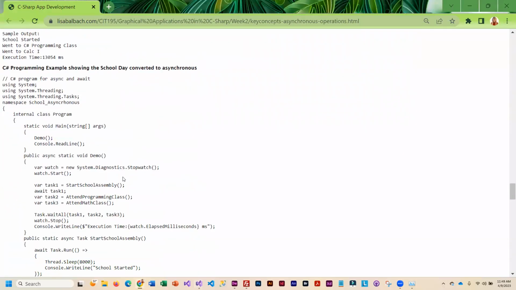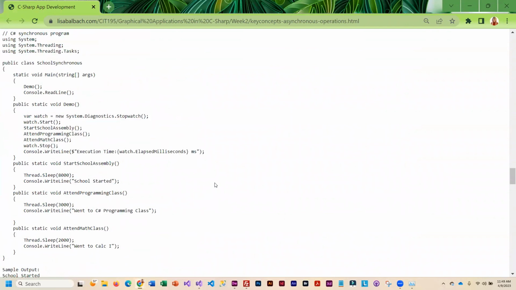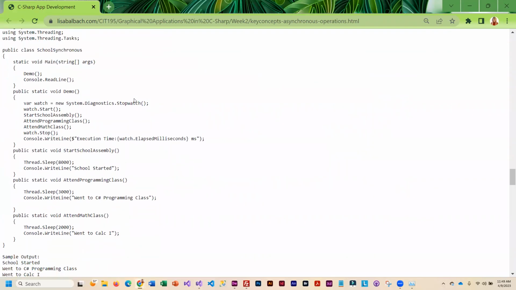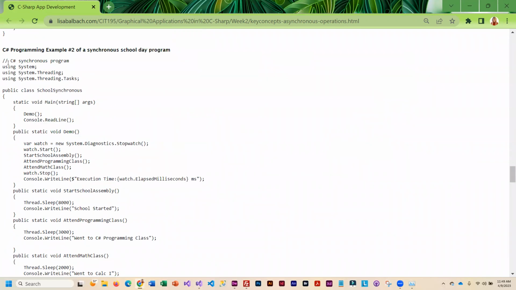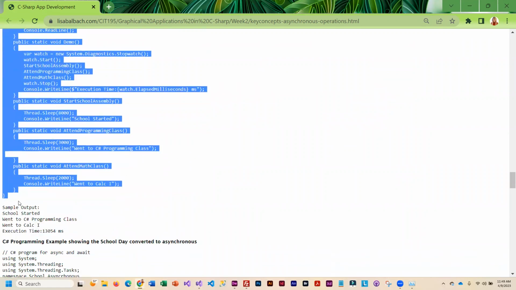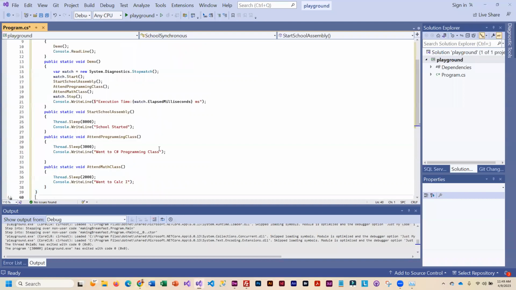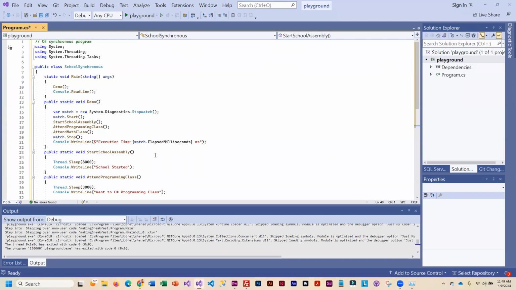And I do have another example here for you. This is a school day, and actually in this one, I went ahead and added a stopwatch so you could actually check the time and verify that it is a little faster. So in this school example, the first one is synchronous, which means that the different methods have to wait for the previous one to finish. And we're just pretty much operating on the main thread here.